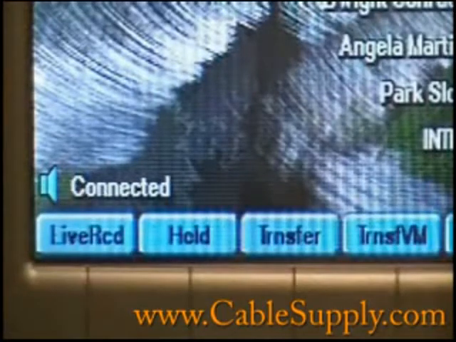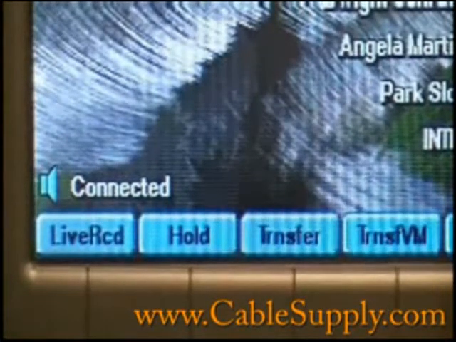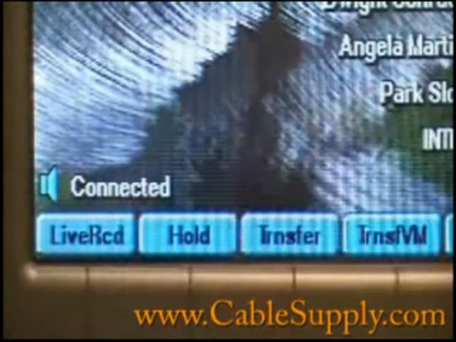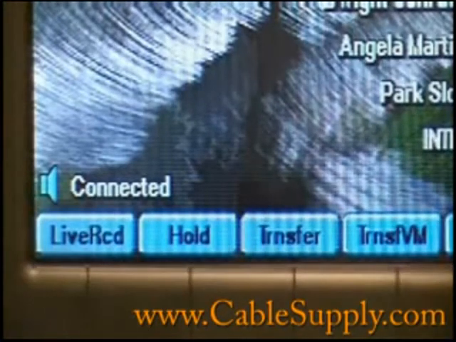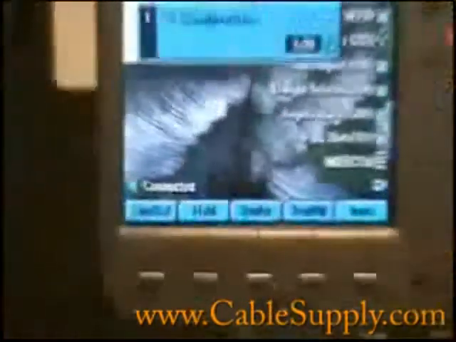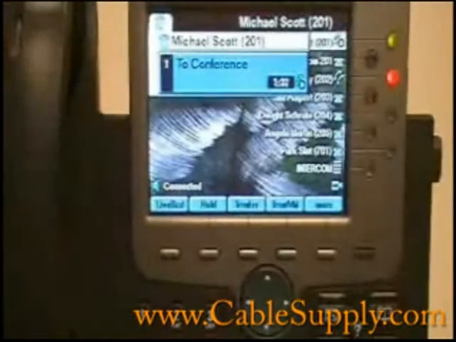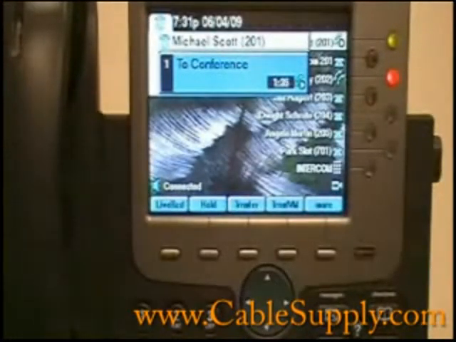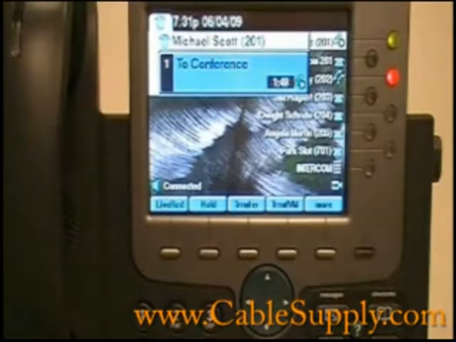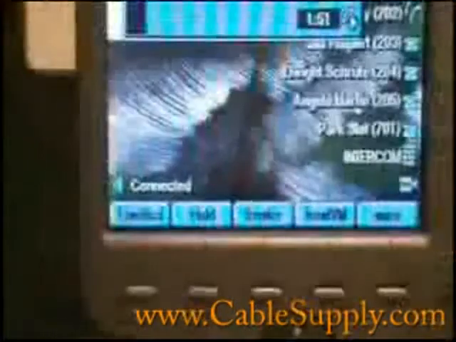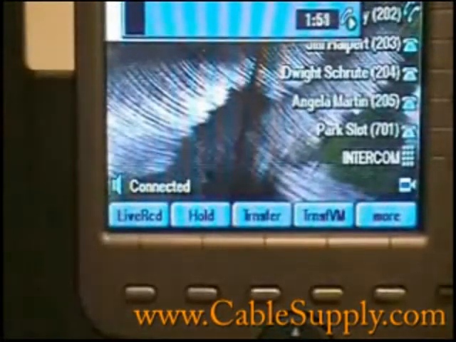You'll notice that it says to conference, and then it says connected in the display. So what has happened now is I'm actually recording a call into this user. My user here is named Michael Scott. You'll also notice a beep just went off. I've got the beep turned on to beep every 30 seconds. I think by default it comes on every 15 seconds. Every 30 seconds there's going to be a beep to let both parties know that I'm recording the call.